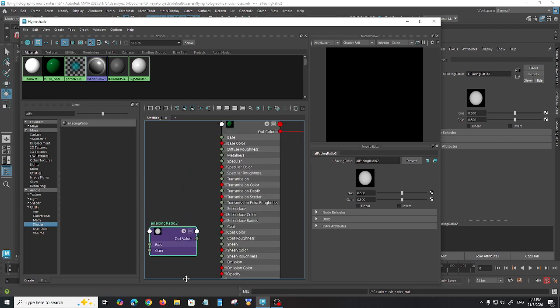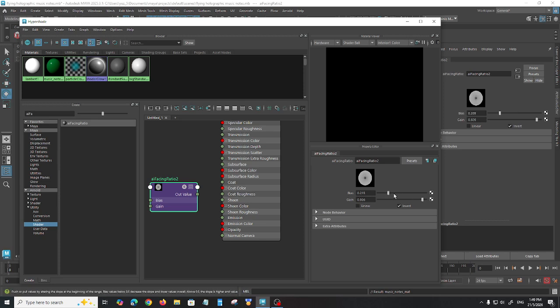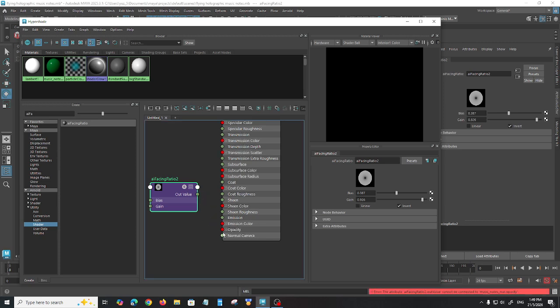Now we're going to plug into the music notes material. First we want to adjust this a little bit. We want to do an invert actually. I'm going to push this slightly closer like that, so we get something like this. This is to control the opacity. So the out value you can plug into the opacity.